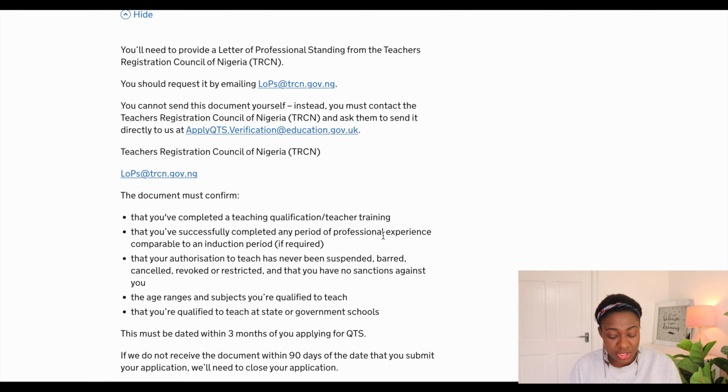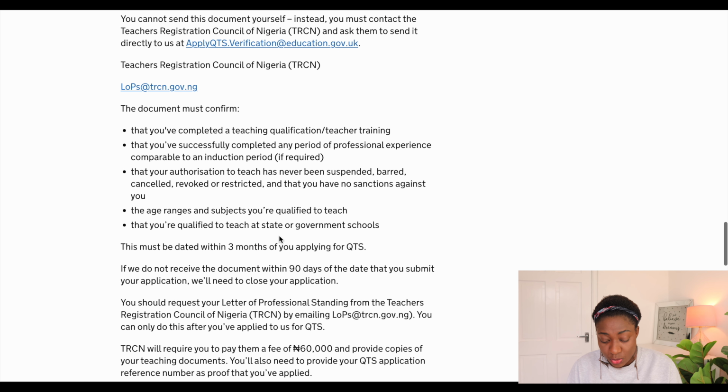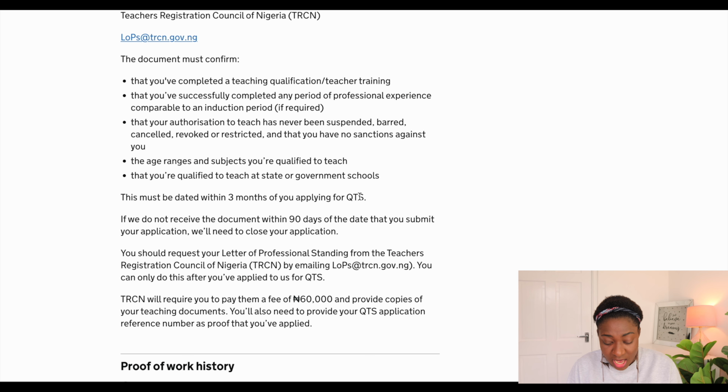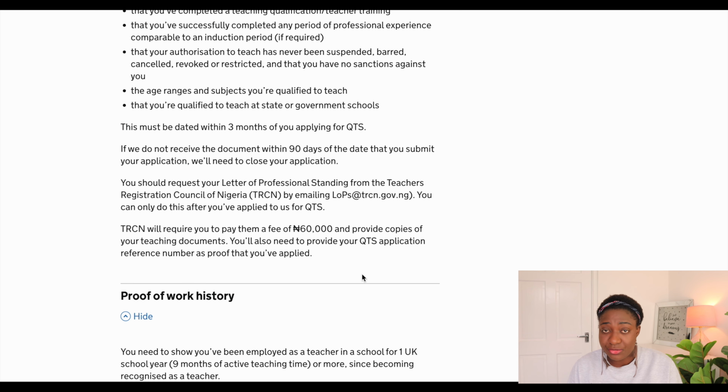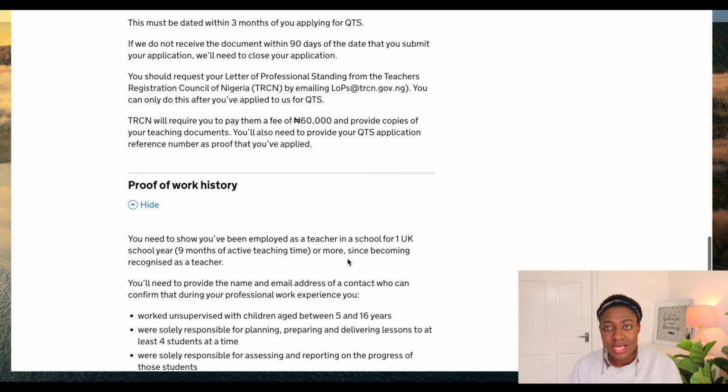And your document must be able to confirm that you are a teacher. Your transcript must show the age range in which you taught. Every information is here. You'll be required to pay 60,000 naira if you're in Nigeria. If you're in your country, once you put your country, the information that you need will be detailed under each country. It's because I've used Nigeria that this information is displaying as Nigeria. I hope you understand. It's not like this is not applicable to everybody. It depends on the country you're applying from.